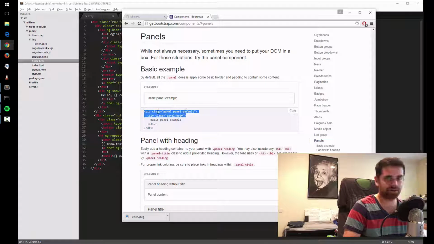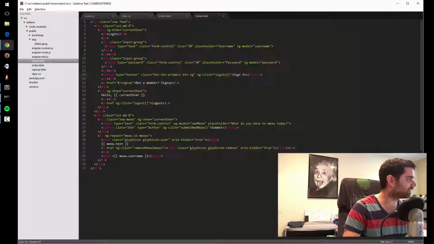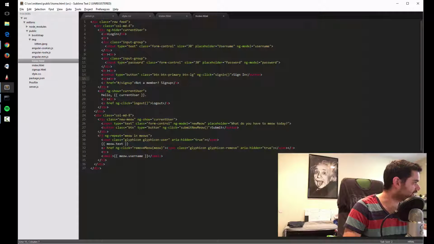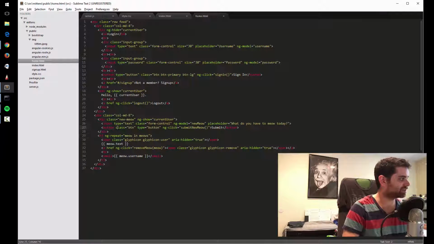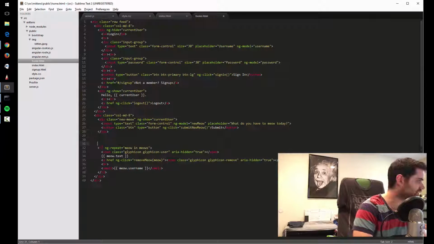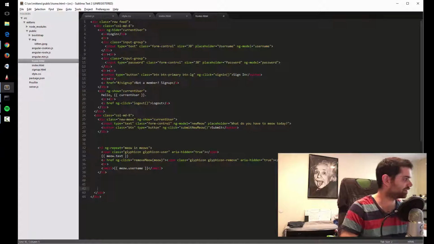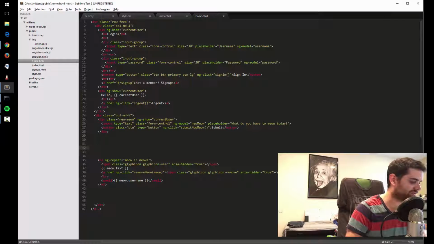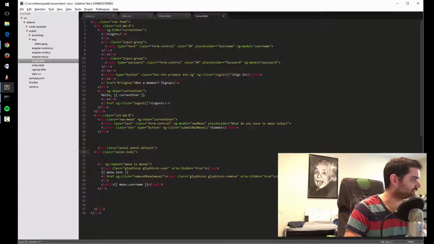Panel default is the outer div, and the inner div is panel body. So let's copy that. And let's see, for each meow and mouse. Okay, right now they're H3s, so that's no good. This is what we're gonna get rid of, this H3 right here. This is what's being repeated. So instead of repeating an H3, we're going to repeat a panel. We want a panel for each meow.